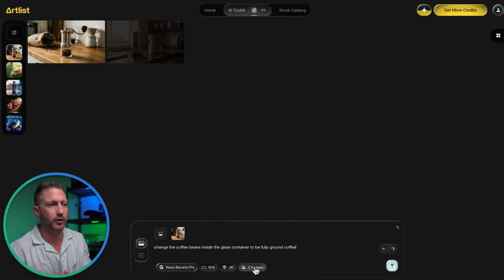I think that's the best way to do it. If you're doing 4 images each time, you tend to burn through your credits. 1 can definitely be hit and miss, but 2 to 3 is that great middle ground. Okay, I'll submit that and I'll see you in a second.